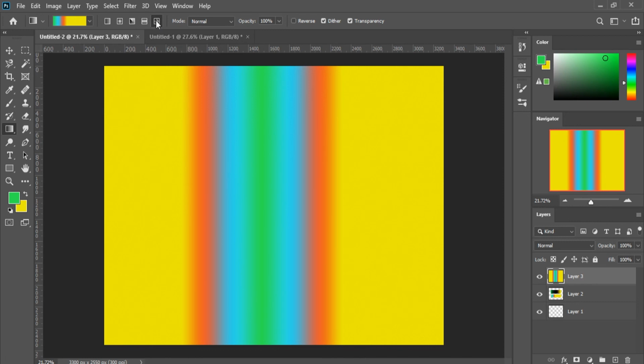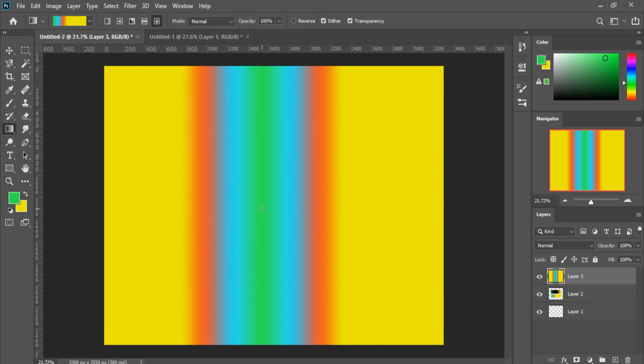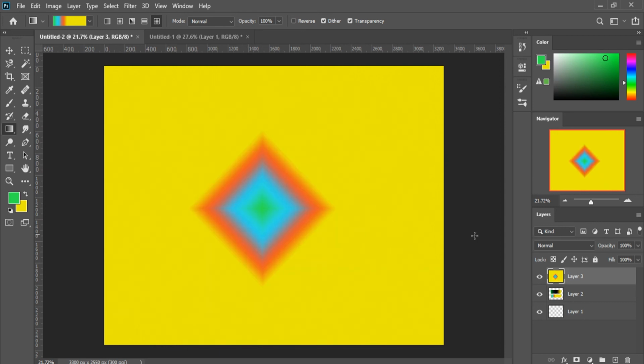Pretty simple. The next one is the diamond, or the star. Diamond, yeah. This one just creates a diamond. Again, from the center, it goes green, blue, orange, yellow, just in a diamond shape.